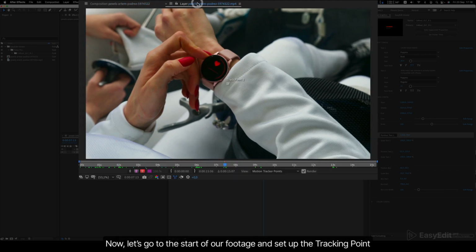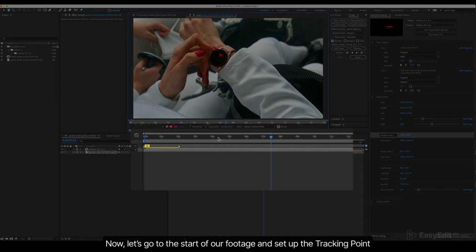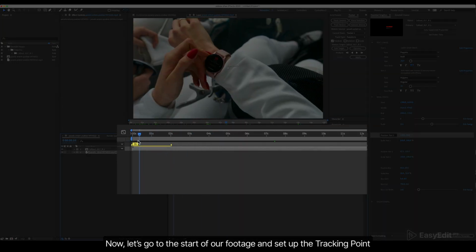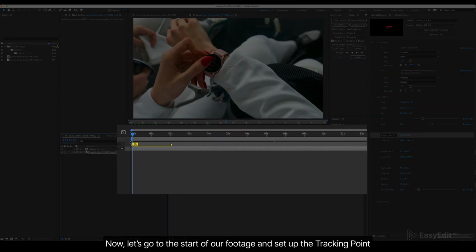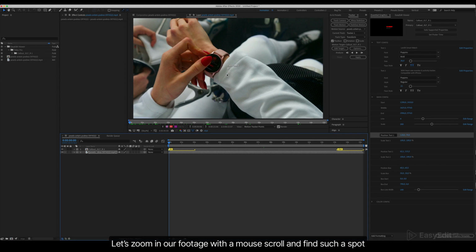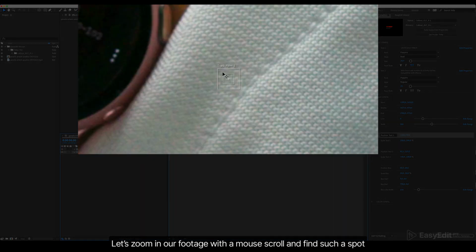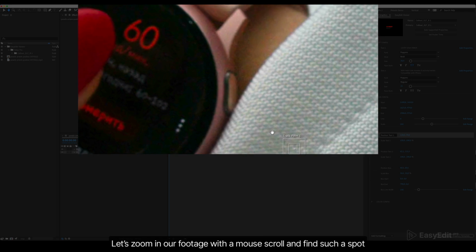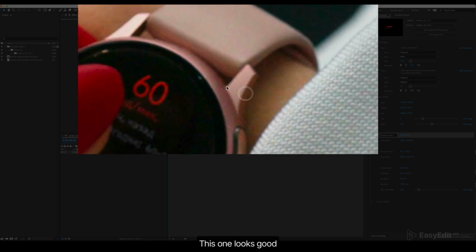Now, let's go to the start of our footage and set up the tracking point. Note that the tracking point should be placed in a spot of high contrast, between the white and dark pixels. Let's zoom in on our footage with a mouse scroll, and find such a spot. This one looks good.